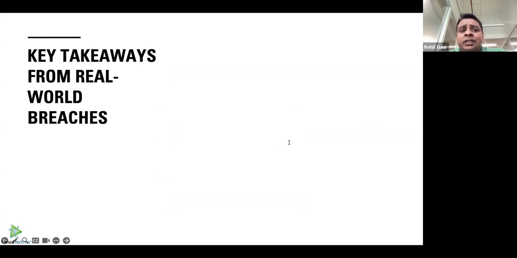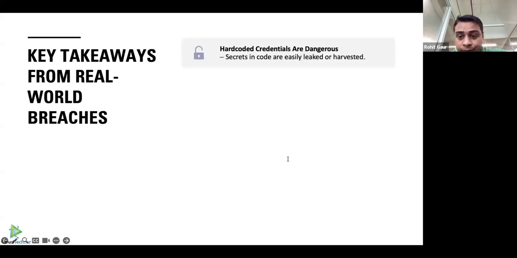So from these real-world breaches, several critical lessons come into focus. Lessons that every DevSecOps team should take seriously. First is hard-coded credentials. Storing secrets like API keys and database credentials directly into source code makes them an easy target, especially in open source or version control environments. Once exposed, attackers can gain full access instantly.